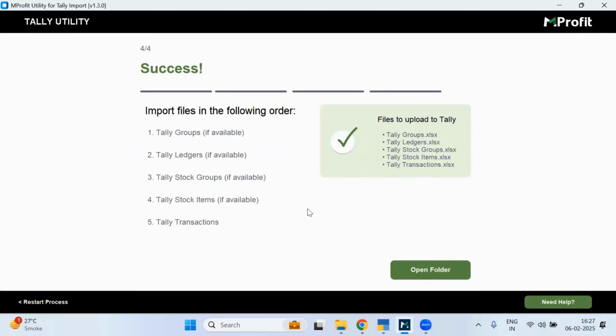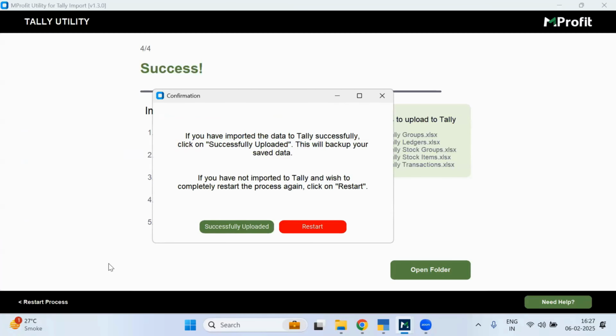Before moving to the third step, I just want to touch upon a very important point. Once you actually import the data into the Tally application, it's very important to do one thing here. You have to simply click on restart process and select the successfully uploaded option. Why is it important? Because the utility will automatically take a backup of the existing data that you have processed. It will be used for future purposes where the duplication can be checked properly. If you don't use this option, and you generate the data for a similar period again, there is a chance of duplication.